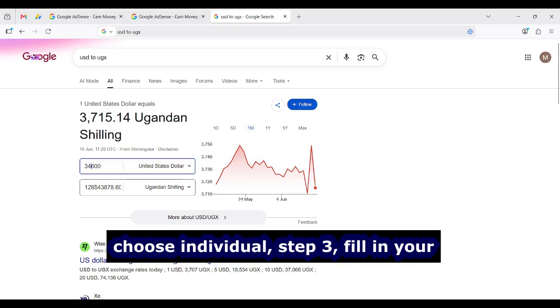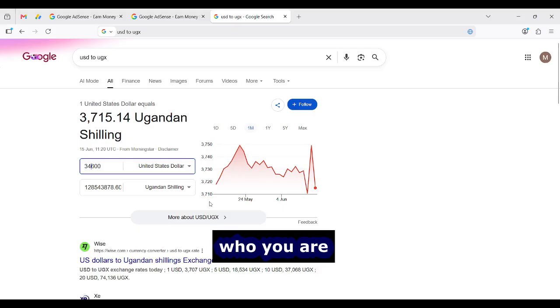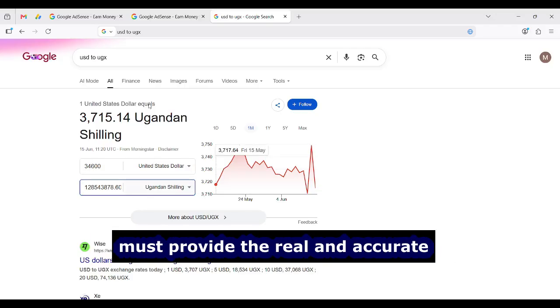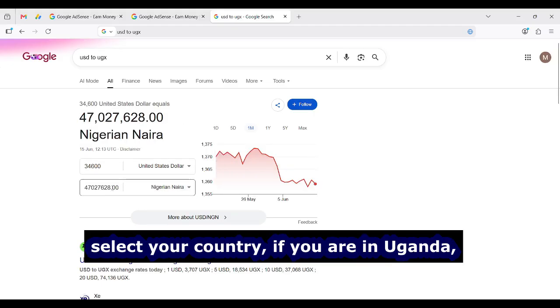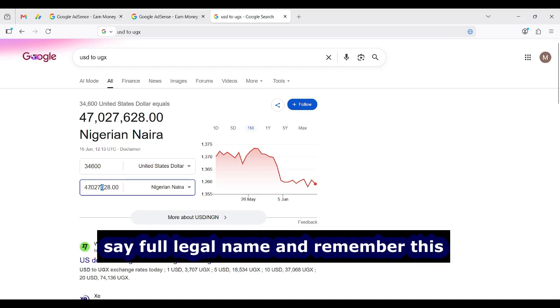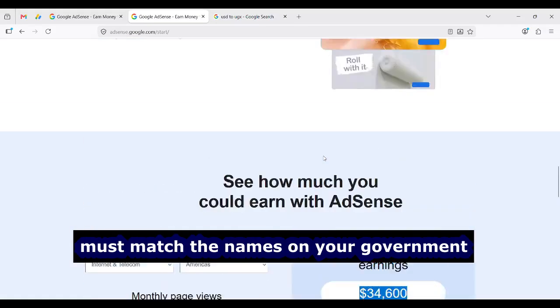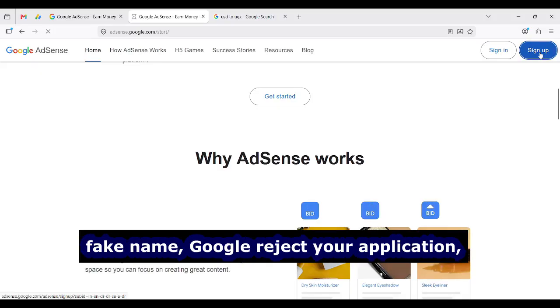Step 3. Fill in your personal information. Google needs to know who you are because they will send you money. You must provide real and accurate information. First, select your country. If you are in Uganda, you select Uganda from the drop-down menu, then enter your full legal name. And remember, this must match the names on your government ID and your bank account. If you use a nickname or a fake name, Google will reject your application.